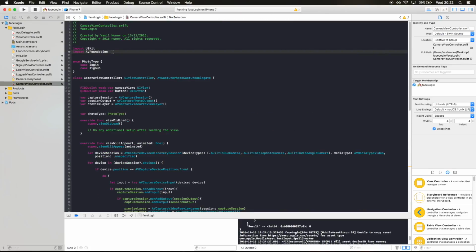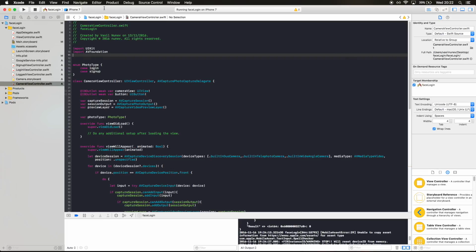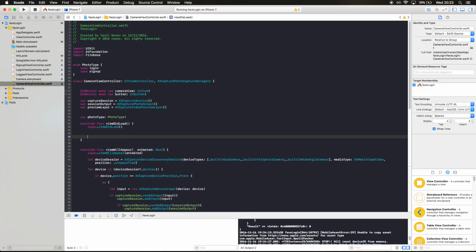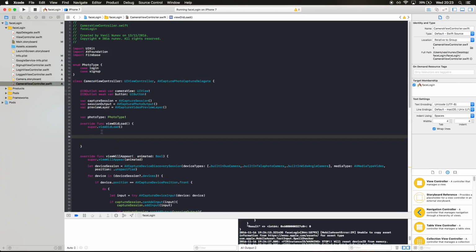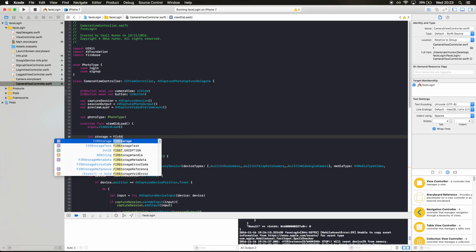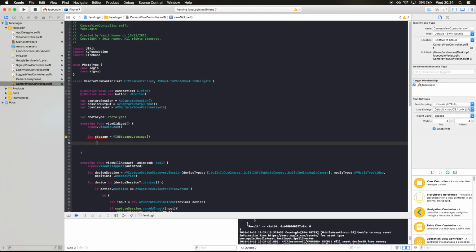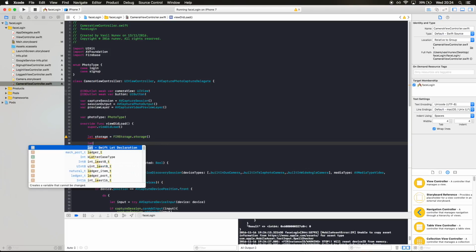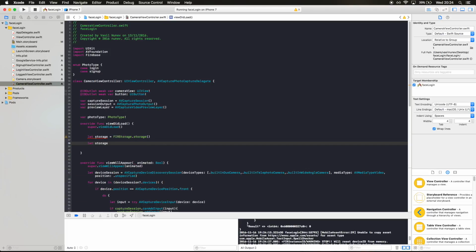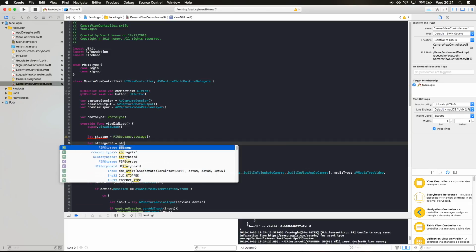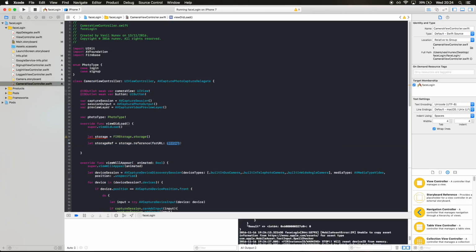First of all, we need to import our Firebase module. So let's go and say import Firebase, and now in viewDidLoad, we want to make a reference to our storage. So the way we do this, we want to say let storage, which is going to be a reference to our storage, equals Storage dot storage. That will give us the storage, and now we want to create the reference to our storage. So let's say let storage ref equals storage dot reference for URL.